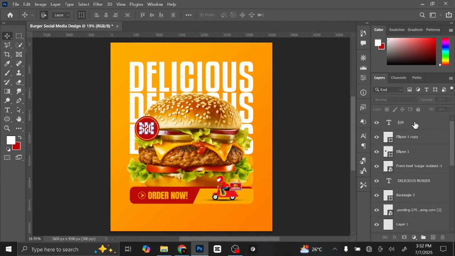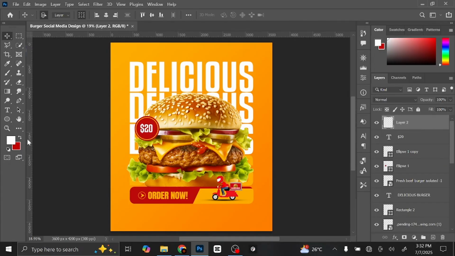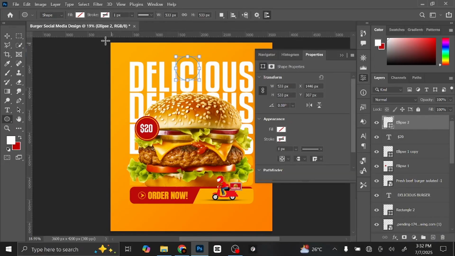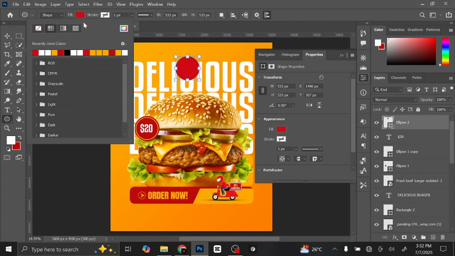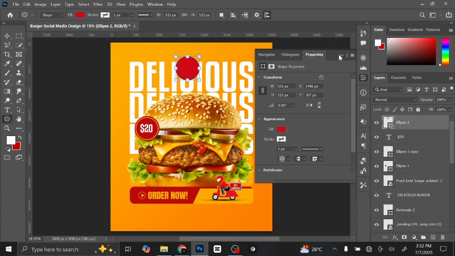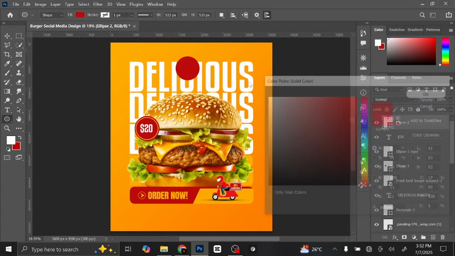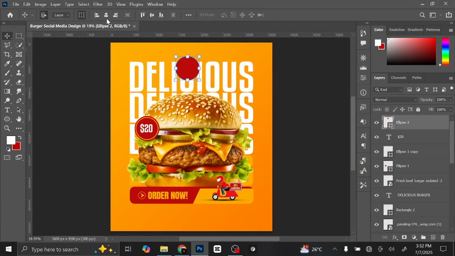Select the price layer, then create a new layer on top. Select Ellipse tool, then draw a circle shape. Fill it with red color. Double-click and select the darker red from the shape. Select Move tool. Centralize the shape.